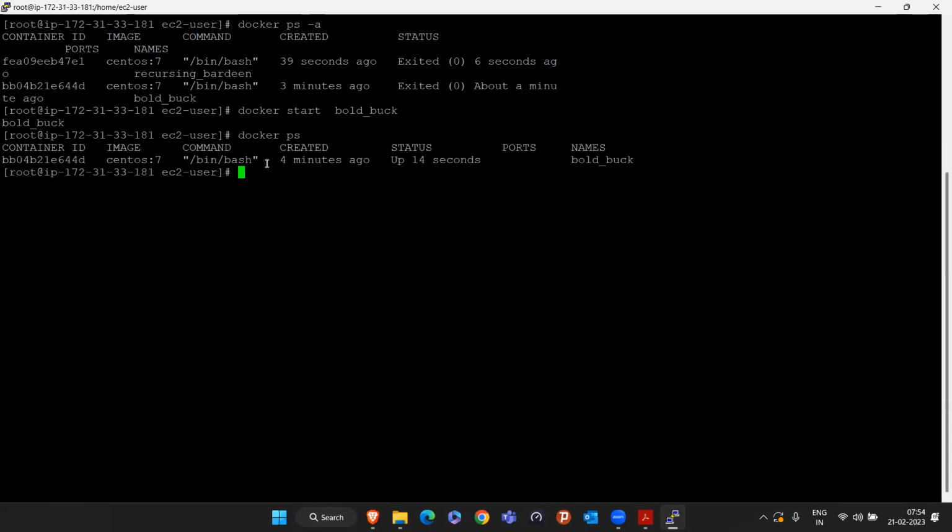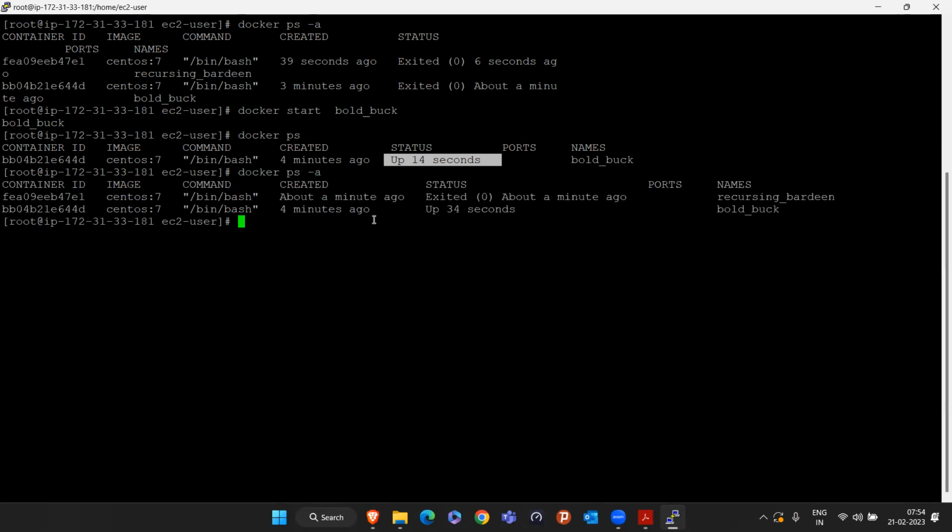So see, it says that 4 minutes ago the container was created, but 14 seconds ago somebody started that container. That's why it is showing as up. Now your container is started again. Now it is running. That's why it is showing in Docker ps. And the stopped container will be visible in ps -a. Even with Docker ps -a, you'll see the running and stopped containers both. So see, here it is up 34 seconds. This one is coming as exited. That means it is in a stopped state.